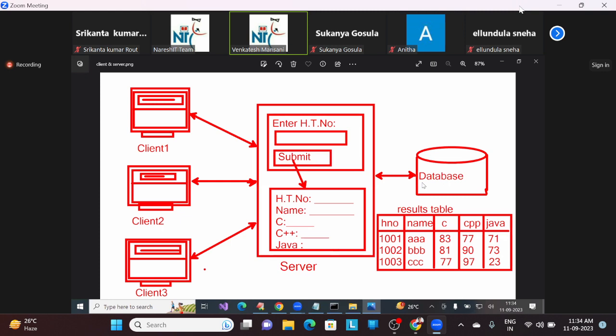Now, for one object, how many times is a constructor called? Once. Method? Multiple times, n number of times. Now, connection establishment code, do you have to write it in a constructor or a method? Constructor. Okay. And checking the hall ticket number, in a method or constructor? Method.